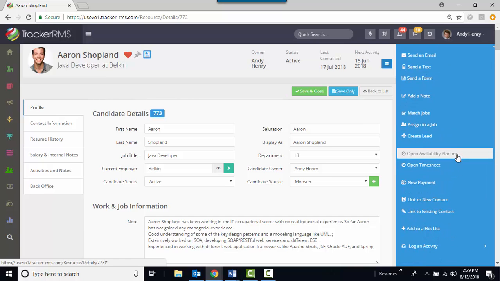Open Availability Planner or Open Timesheet. Now, these two options are really more focused towards contract workers, in which you're using availability planners and timesheets. So if you need to take a quick look at those, this is where you'll find them.